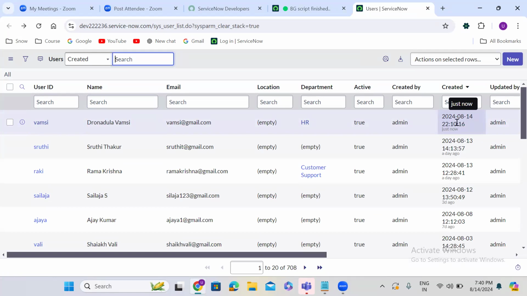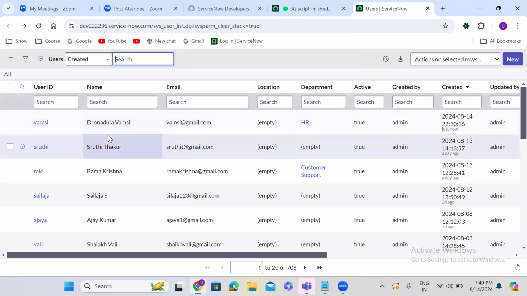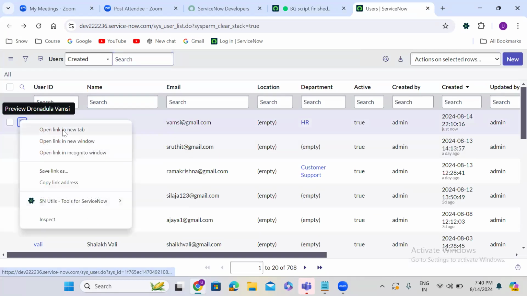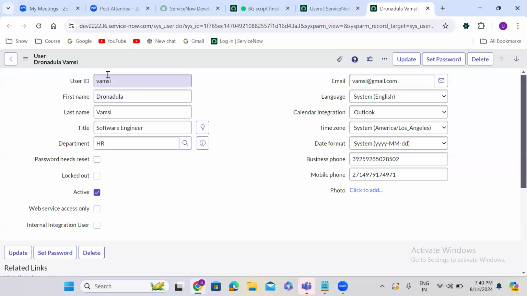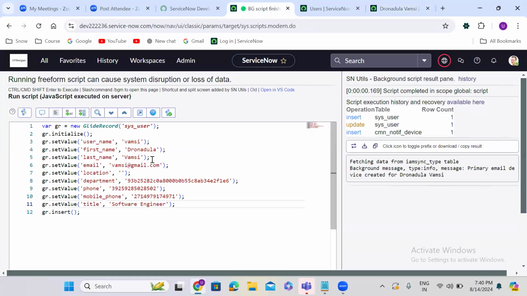Is the Vamsi user account created or not, guys? This Vamsi user account is created in the user table. See the user ID, first name, last name, title, department, phone number, and email address. Using all these details, I created the Vamsi user account using a script. Here, in place of GlideRecord, you can also use GlideRecordSecure as well.